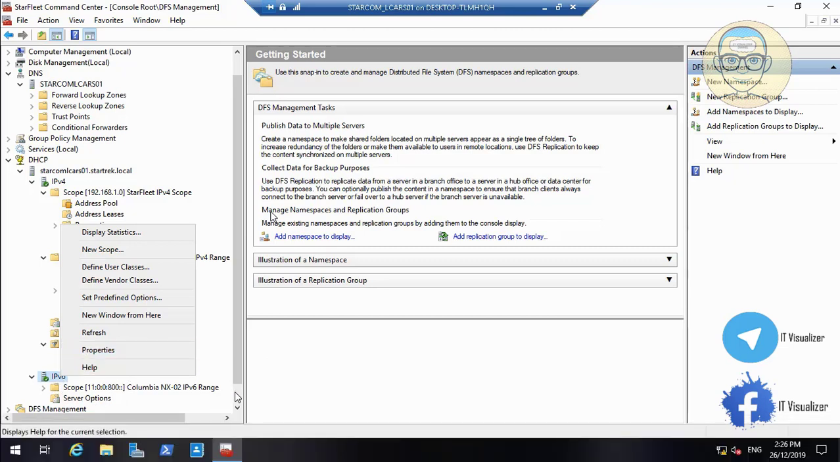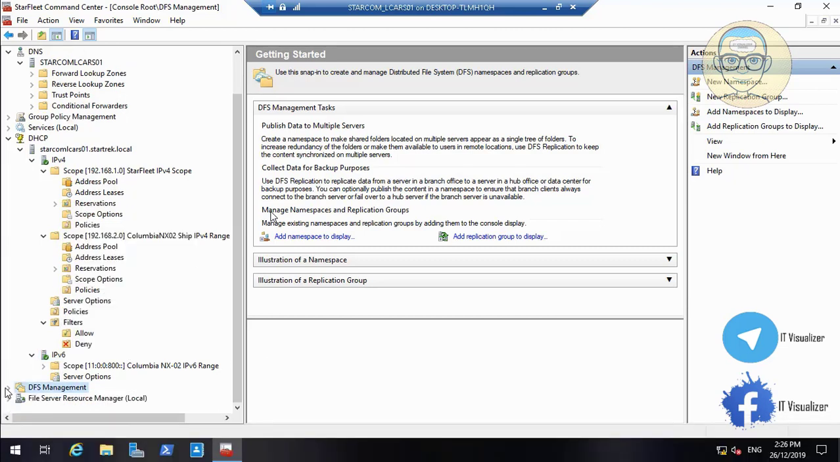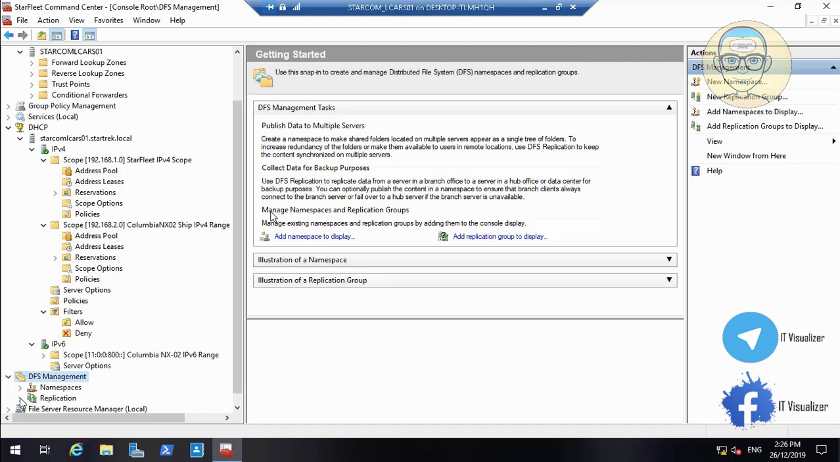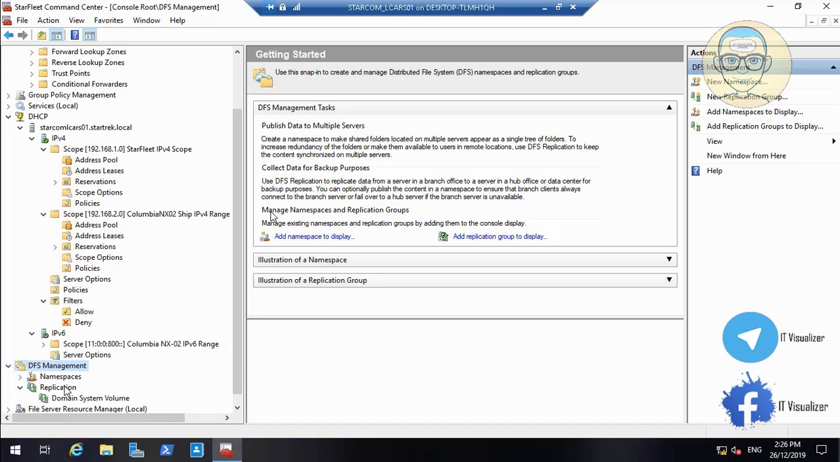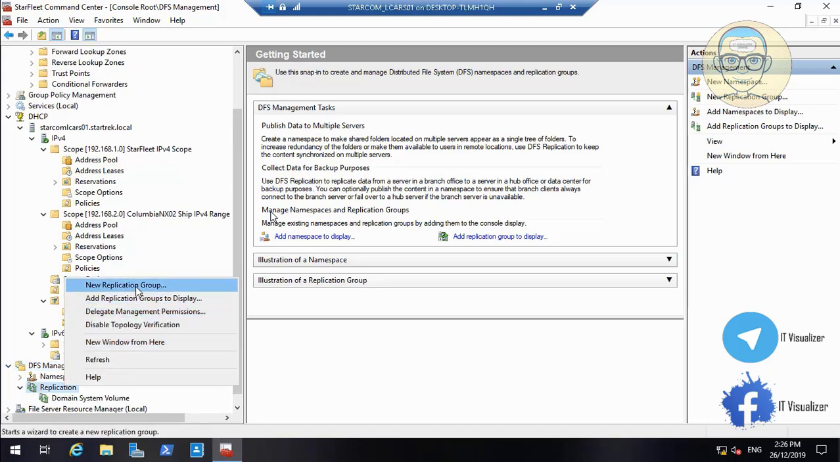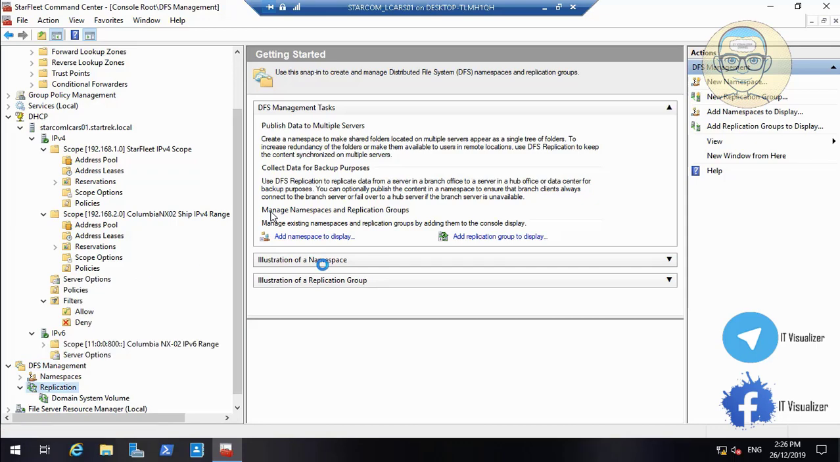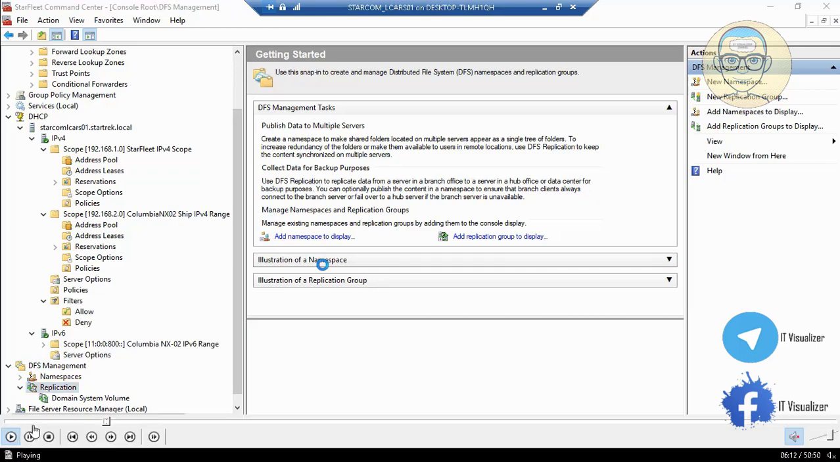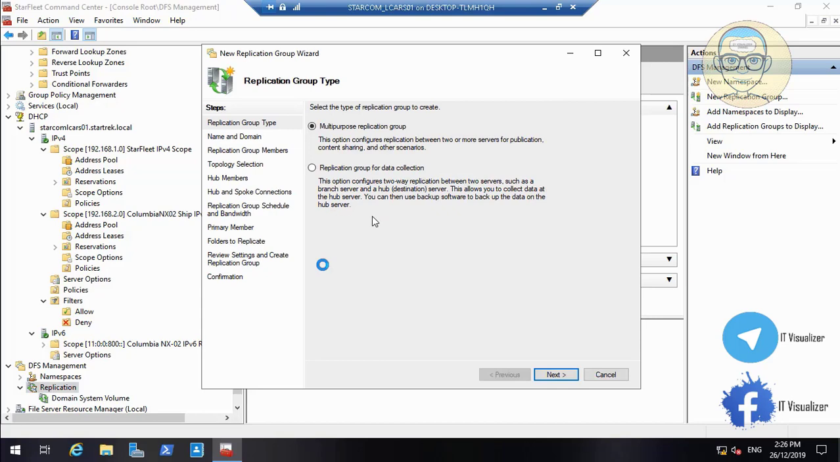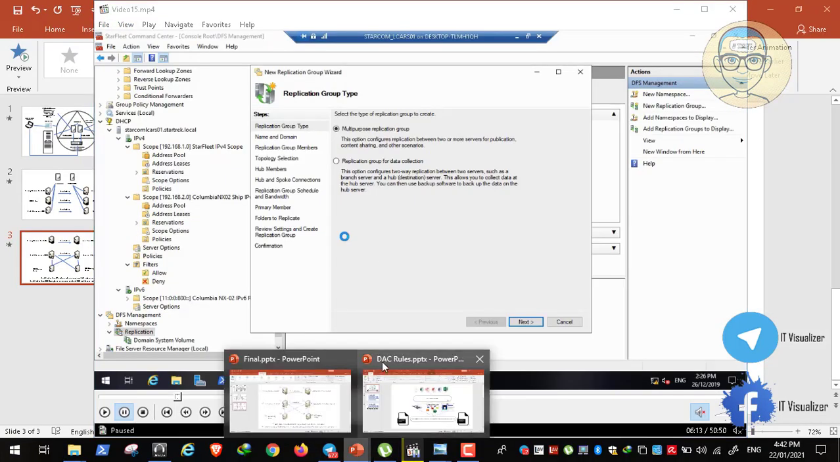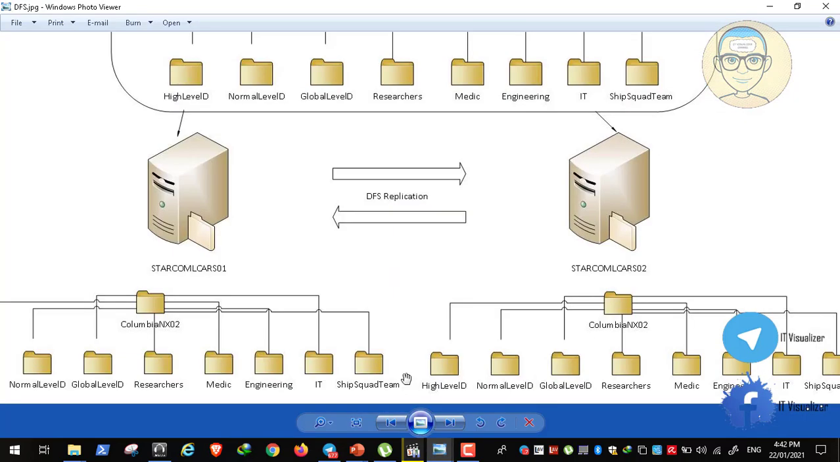Okay, so here now we will do the replication. We are on our first file server. We tell it new replication group. Now we will begin replication, but remember, before doing the replication, we need to make sure that we have created, or we have copied, this folder structure from the first file server to the second file server.